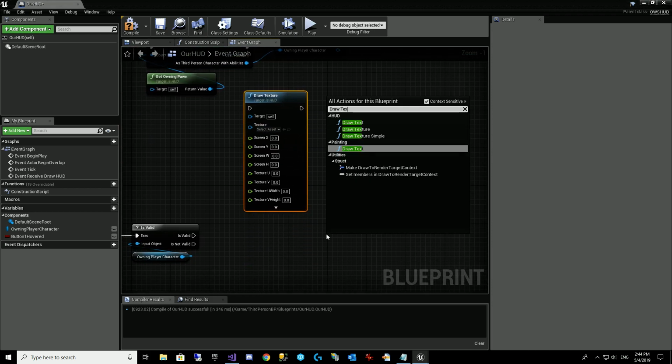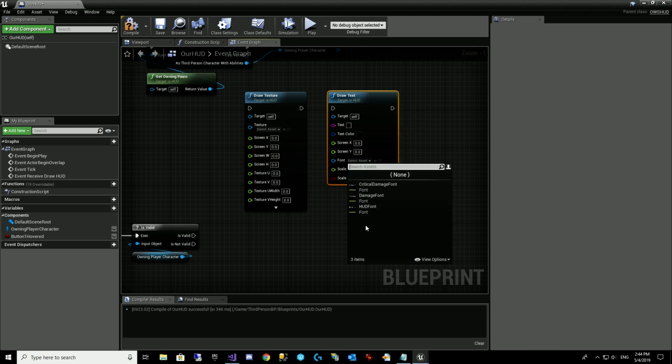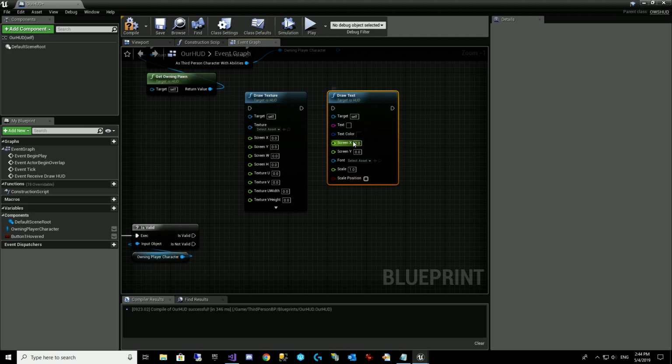We can also draw text. Don't use this Painting one here. Use the one under HUD. So we can draw text. Well, that's pretty cool. We can pick a font. We've already dealt with fonts earlier. And we can position it where it is, change the color, change the text.